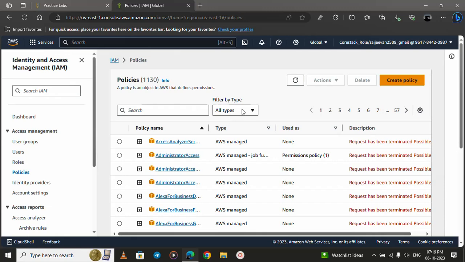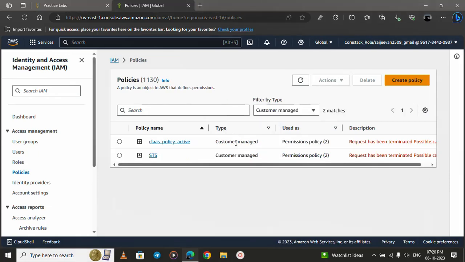If you can see, there are different types of policies: customer managed, AWS managed, and job function. You can click on customer managed. Customer managed policies are policies created by a user.